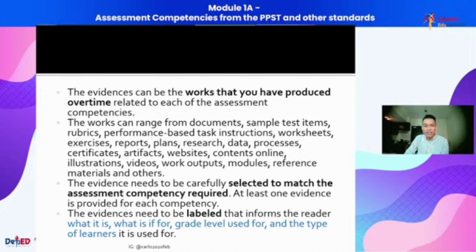So you can start collecting some of these evidences that are aligned with the assessment competencies and the objectives that you have stated. Okay, so what you need to put here are documents, sample test items, the rubric that you have produced, instructions you made for performance-based tasks, the worksheets, the exercises, the reports, the plan. If you have conducted research, you have gathered data, some processes, certificates, artifacts, websites that you have built, contents that you have produced online, some illustrations, videos, work outputs, the modules that you did, reference materials that you have read, and your insights on that one.